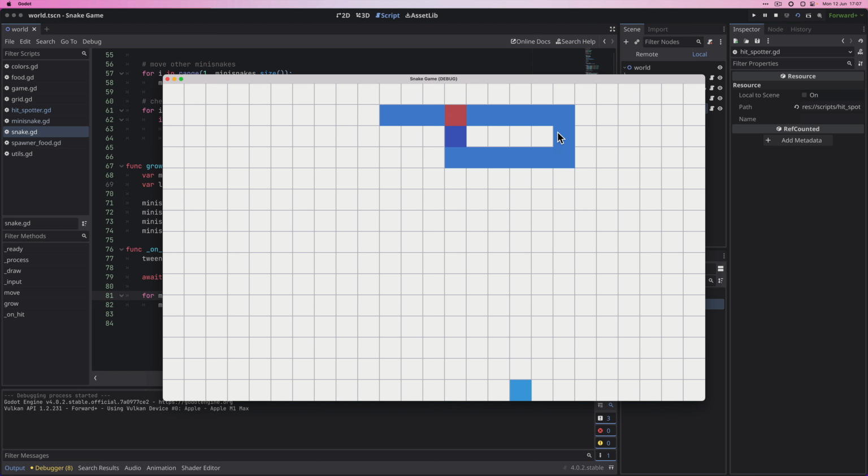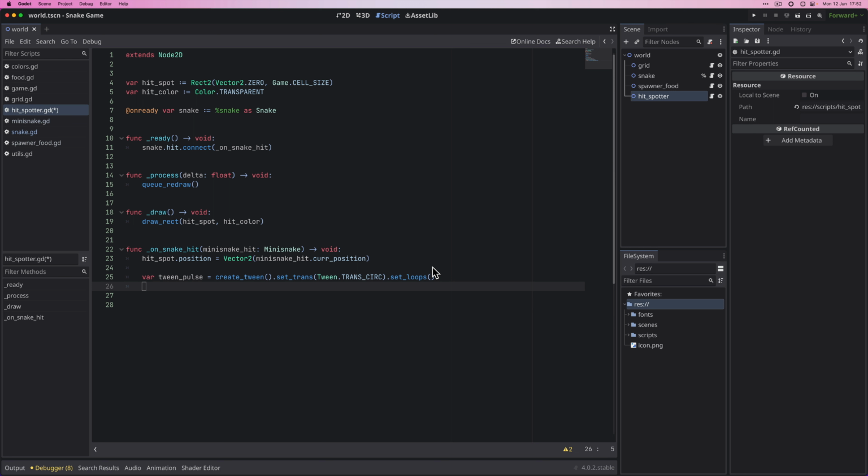All right, so we have defined the tween. We just need to define the sequence and the animation itself. So we'll say tween pulse dot tween property, and the target is going to be self. The property is going to be hit color, and the final value is going to be colors dot red.